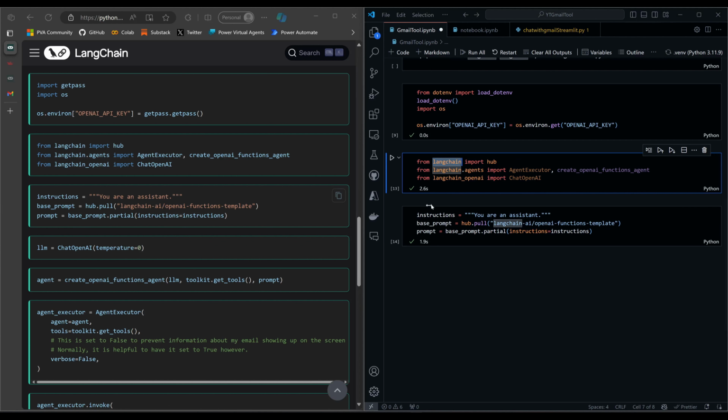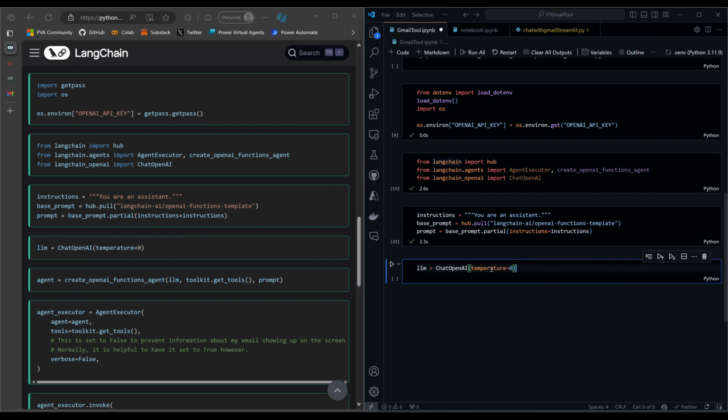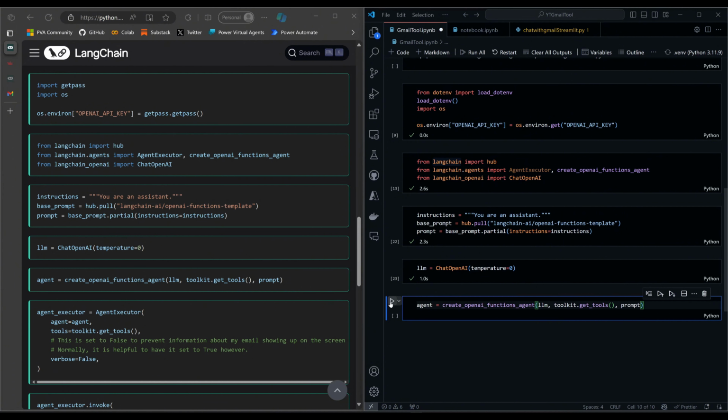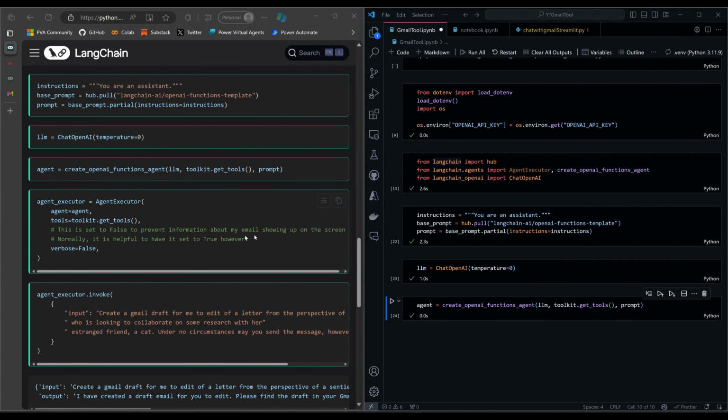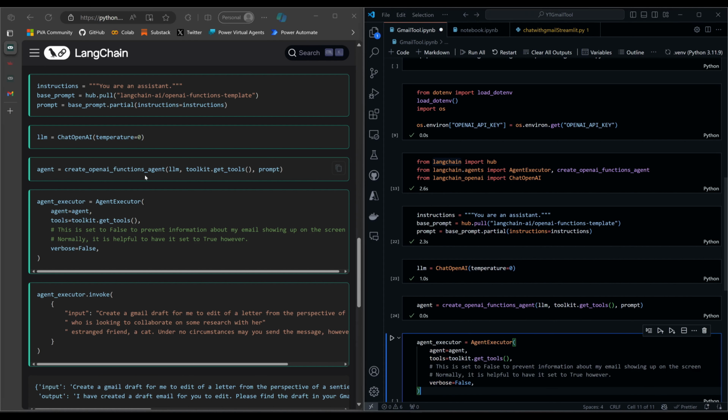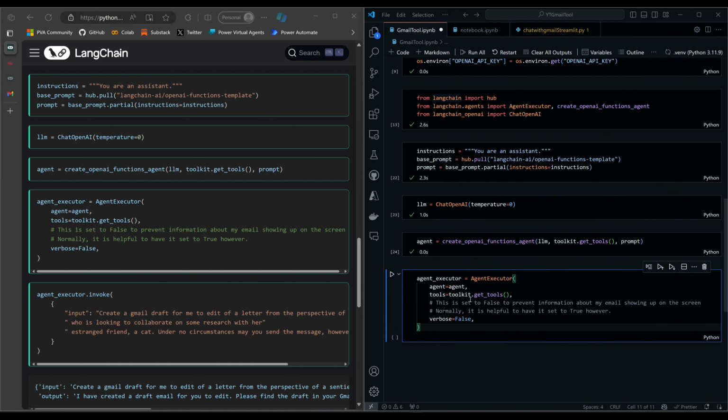Okay, let's move on. So we initialize the assistant. We're gonna configure the model. Just add a code here. Configure the model. Next, we do the agent. Here we go, the agent. And now, this is how we configure the agent. So let's do this. Agent executor, agent equals agent, tools get tools. So this is where it gets all the tools.